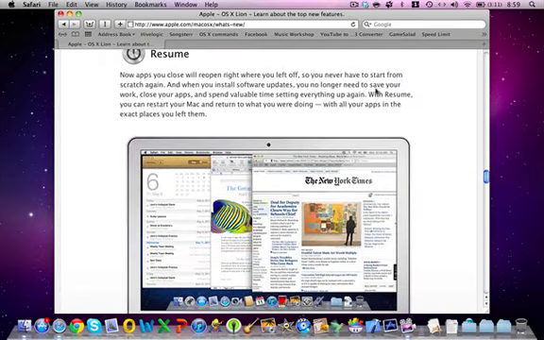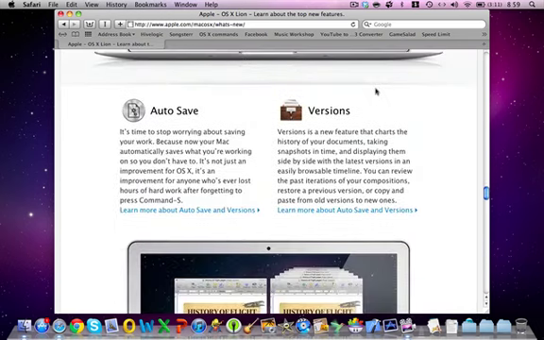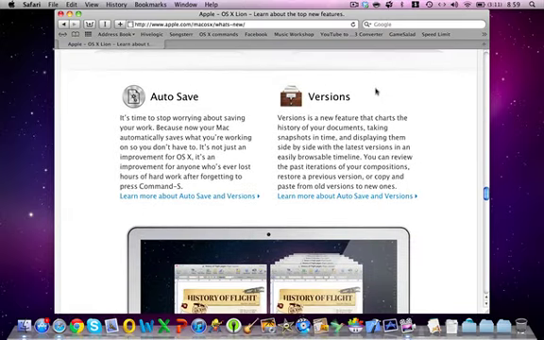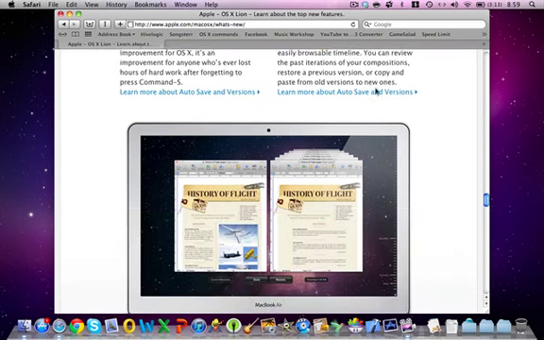Resume, I mean, this is gonna be nice because I always leave stuff open when I shut down and restart or whatever, so it's gonna be good. Autosave and versions, I think this is also for the non-geeks. I mean, I know geeks forget to save sometimes too. But it's the non-geeks that I tend to have the trouble with this sort of stuff.